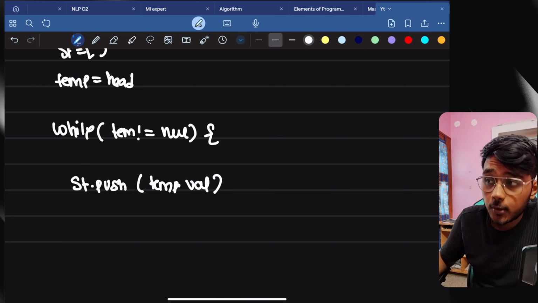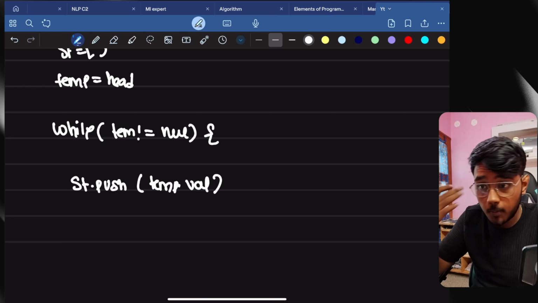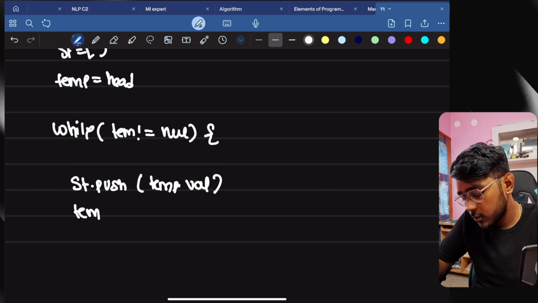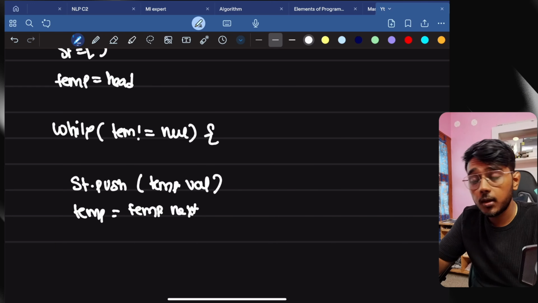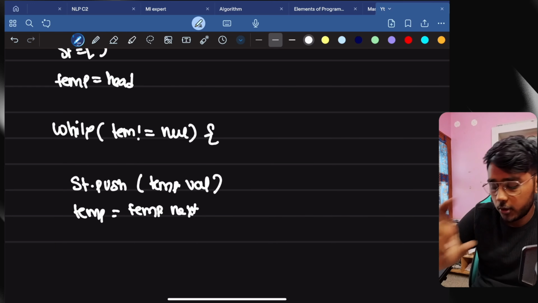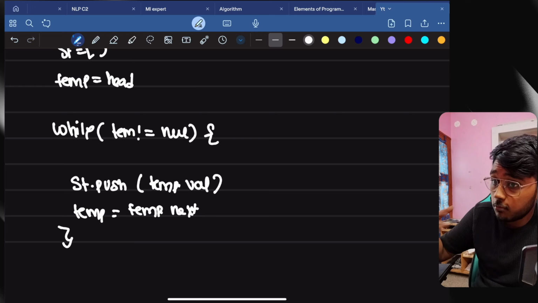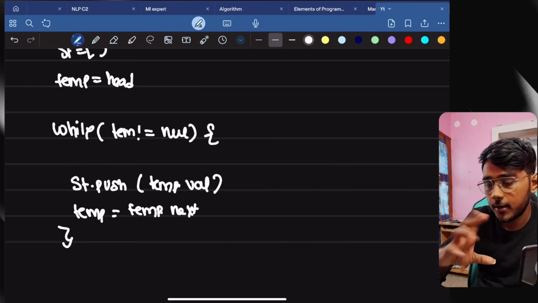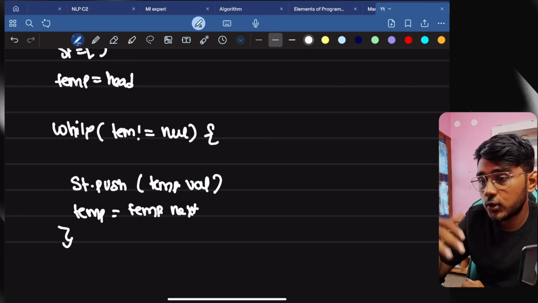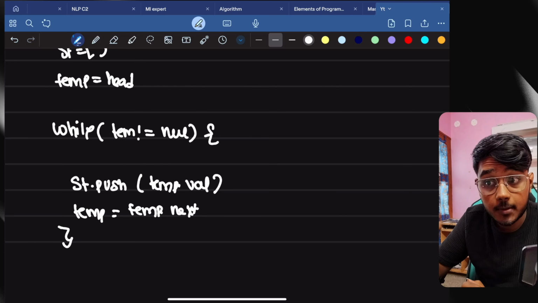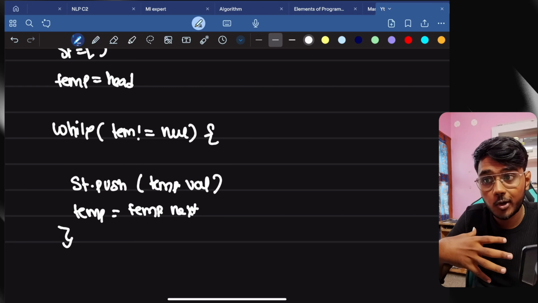And then what we need to do after pushing is move the pointer, right? So temp is going to be temp.next. Now this will move the current pointer to the next point, and this will keep on moving until we reach the end. So what we did after reaching the end is we just start to pop the elements from the stack and replace them with the current pointer. That's what we did, right?